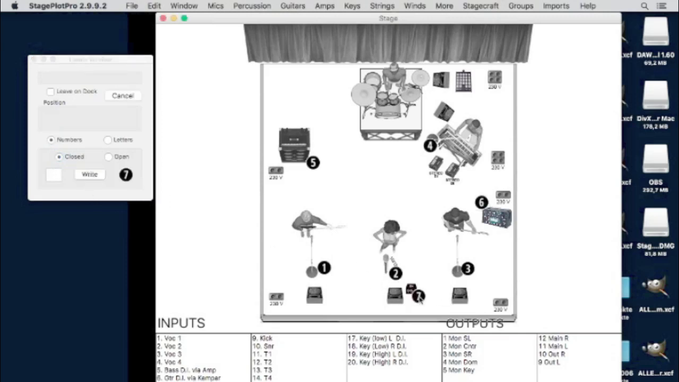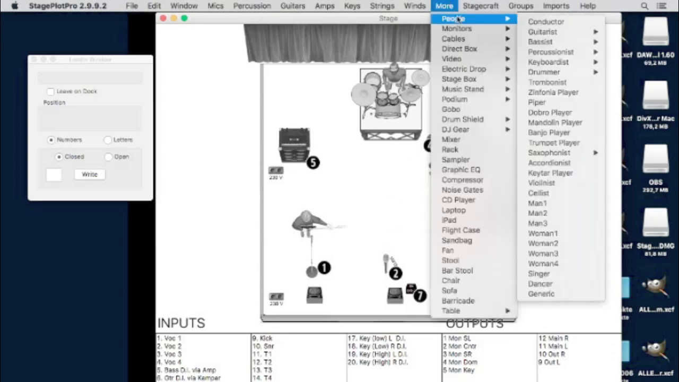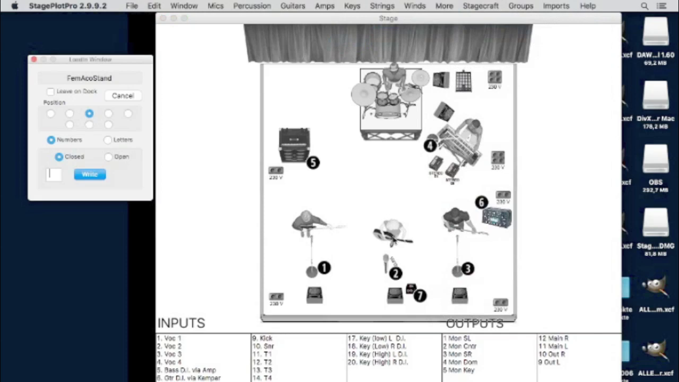You could change her for a girl with a guitar. Maybe we do that. So no question will occur. Guitarist, acoustic, standing, female. Here she goes.